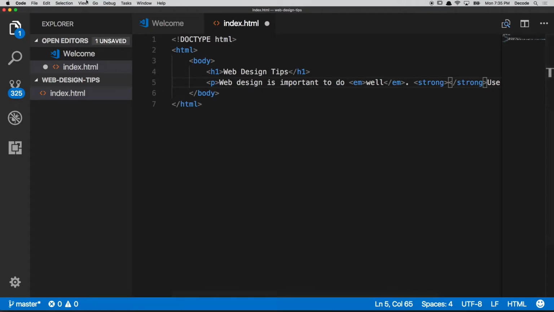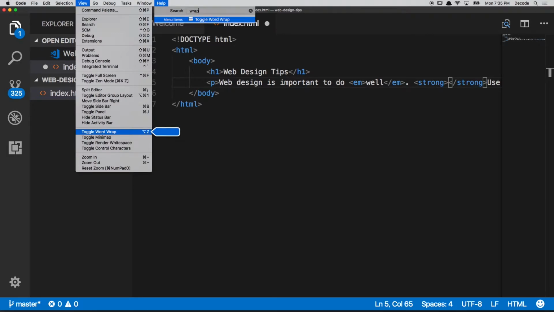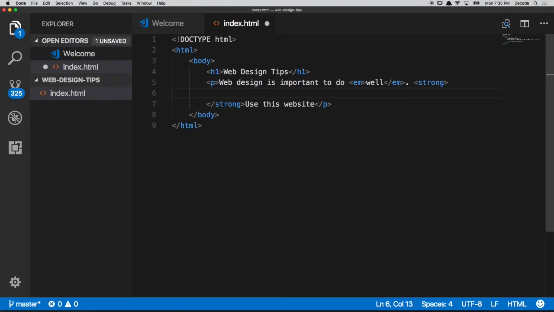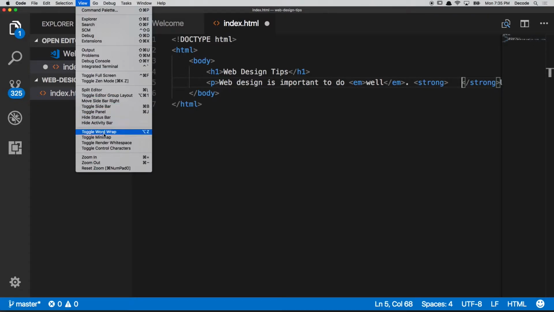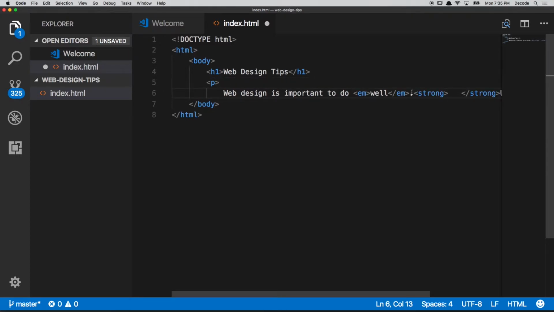wrap that in strong. Oh, sorry, you can't see all the text I'm writing, so I'm just going to go and add word wrap. Maybe. Why is that doing that? Okay, I'm just going to put line breaks in manually. Sorry about that. I'll try and fix that for next time.